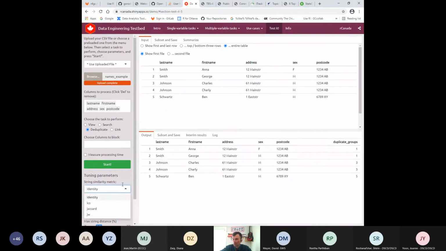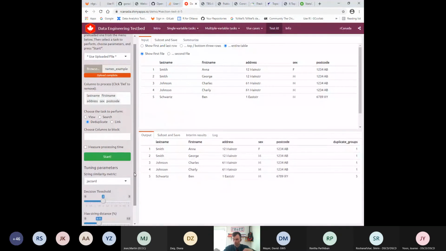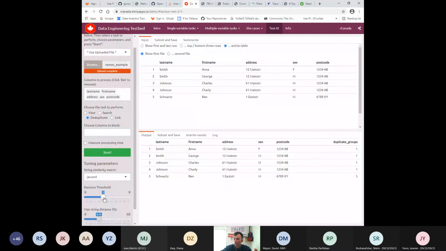Now you can use different metrics here and different thresholds. Because you are already experts, I saw that most of you have been coding for many years. The workshop, which was in February, was more for everyone. But for yourselves, of course, you know that there are many parameters which you need to play with. One of them is the similarity metric. Another one is the decision threshold. And you don't know where to put the threshold.